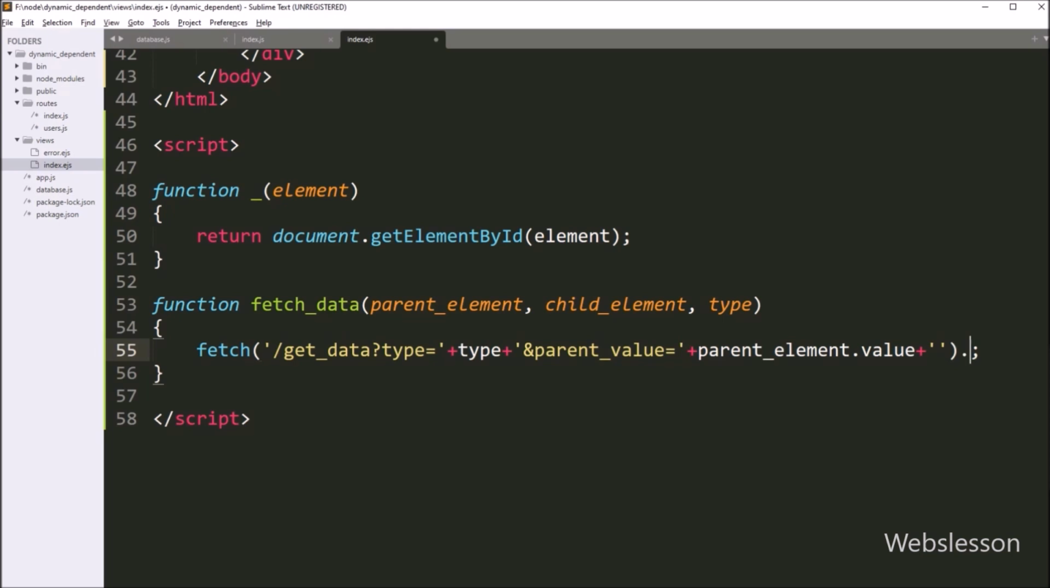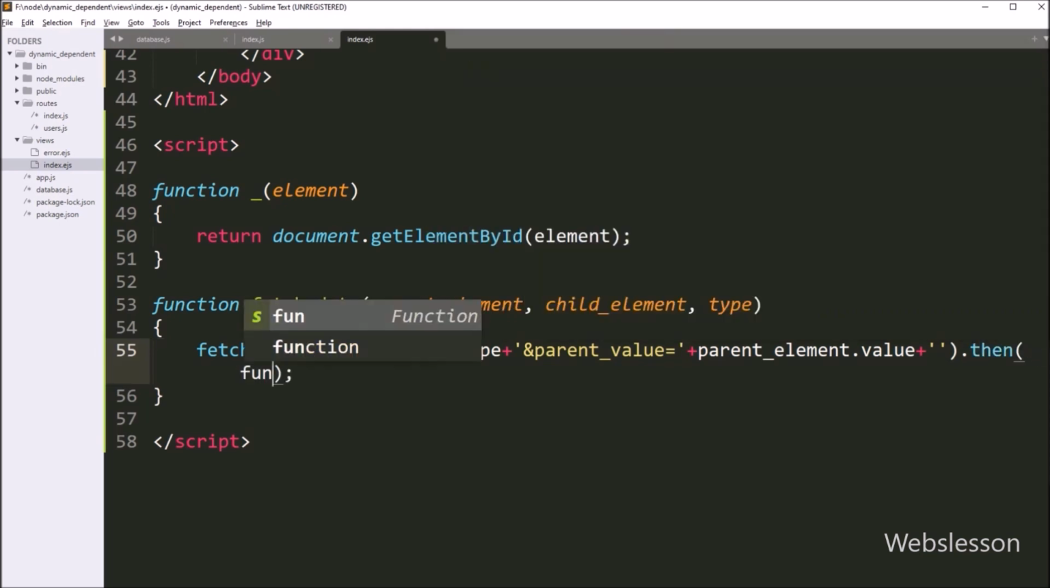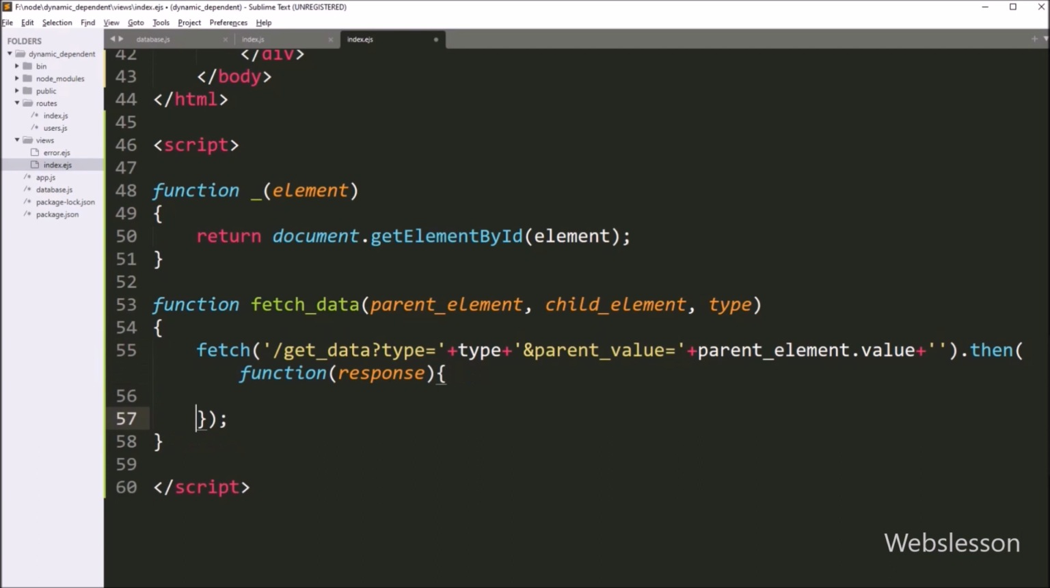Now after this, we write a then function, and under this function we write a callback function with a response parameter. Under this function, we write a return statement with the response.json function. After this, we write another then function with a callback function with a response data parameter, which will return data in JSON format.